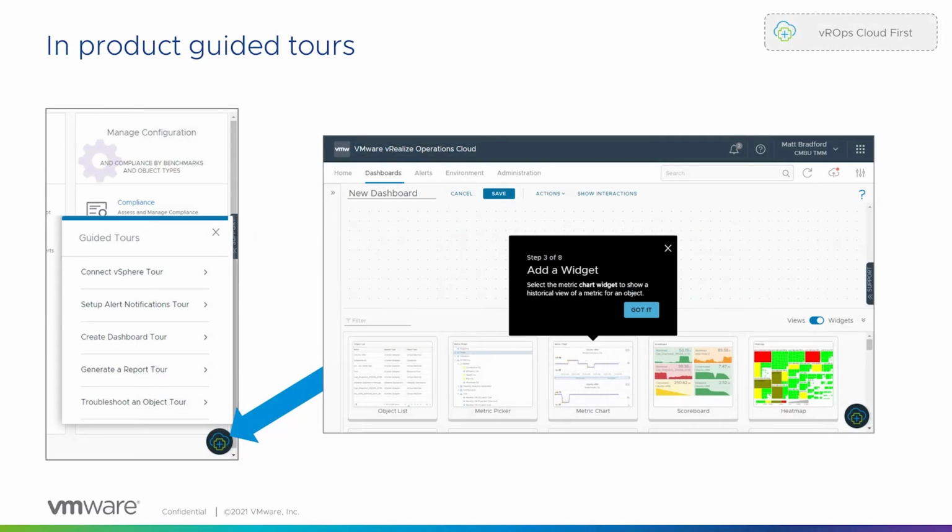Now, if your customers are really excited to get underway in using vRealize Operations and you're not available, well, they can check out the guided tours available within vRealize Operations Cloud. So this is not available in the on-premises deployment of vRealize Operations. However, if your customers are running vRealize Operations Cloud, or if they're doing a trial or a POC, check out the guided tours, because this will take them step by step through various activities. So just connecting vRealize Operations to vSphere, or creating dashboards or reports, or troubleshooting objects. This is a great way for customers who are not familiar with the product to get familiar with these key features.